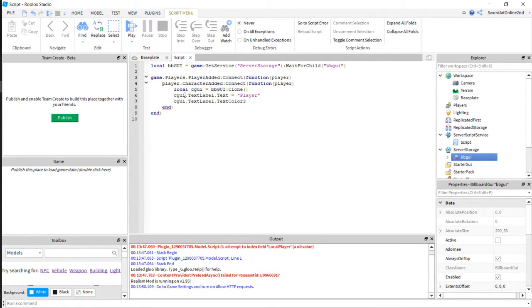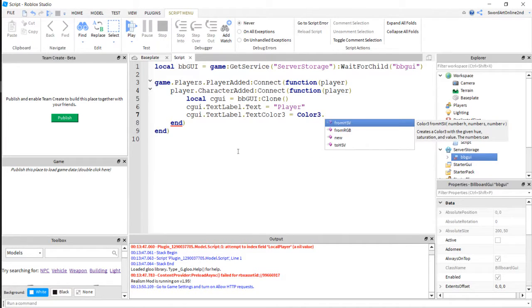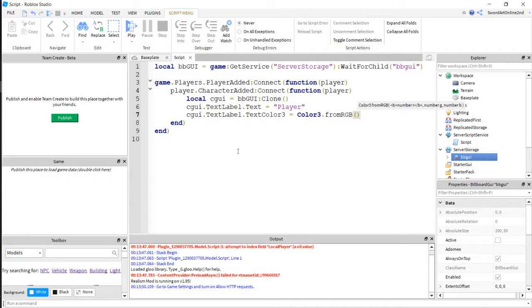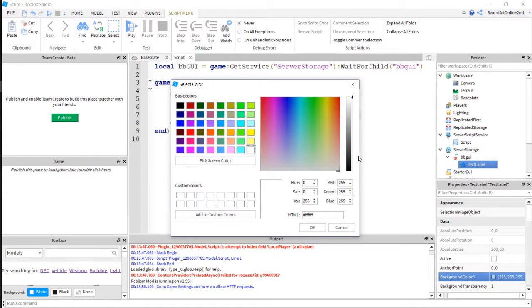Remember, you want to make sure your script looks exactly like mine. Here, let me zoom in a little so you can see it better. Okay, so after text color 3, you want to do equals color 3 dot from RGB. So what this basically does is you want to go into the text label, and you see how these have like three letters. That's RGB.